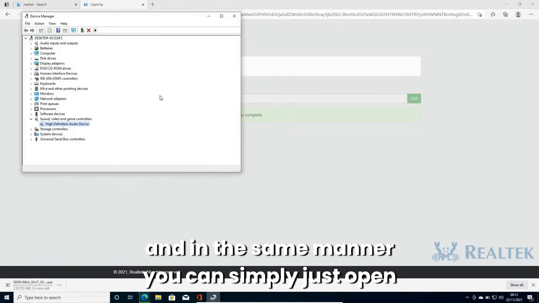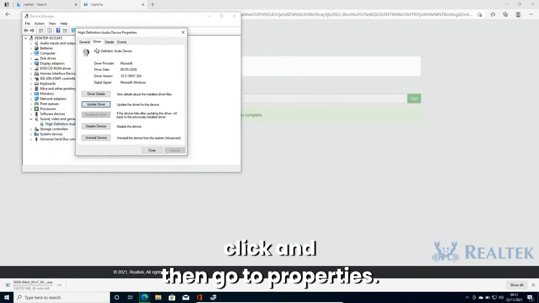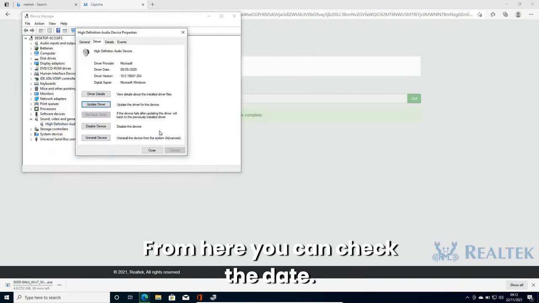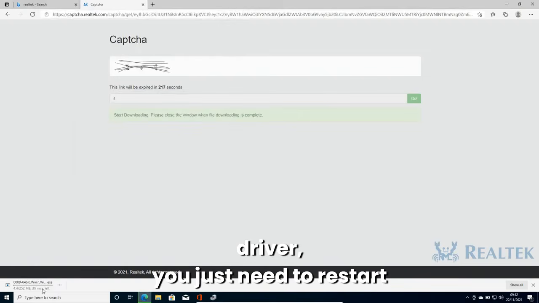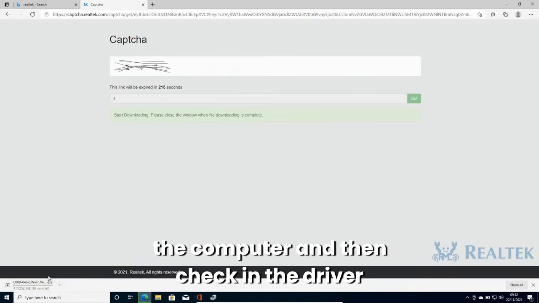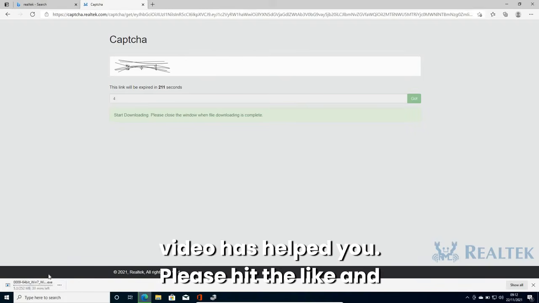In the same manner, you can open Device Manager and go to Sound, right click and then go to Properties. From here you can check the date. Once you have installed the latest driver, you just need to restart the computer and then check in the Driver section. So I hope this short video has helped you.